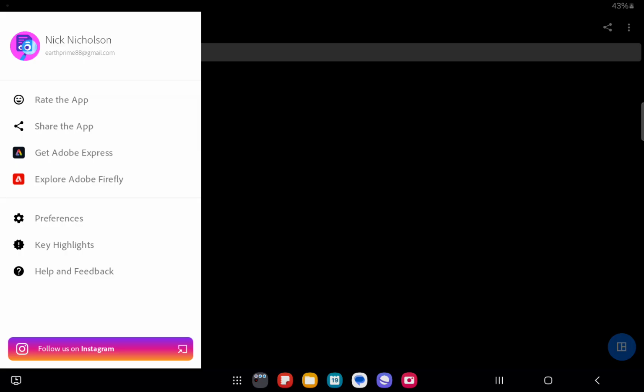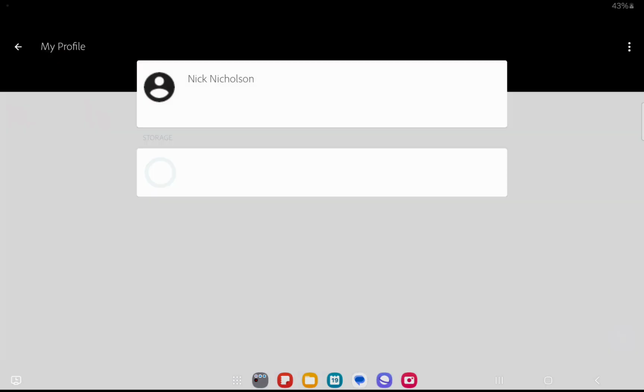Once you are done with that and you are in the home page, you should look in the top of your left corner and there you will find three lines. Press on it and here you can just press on your account.